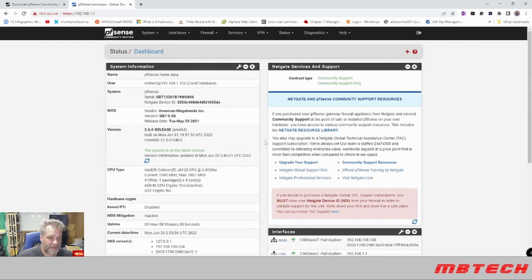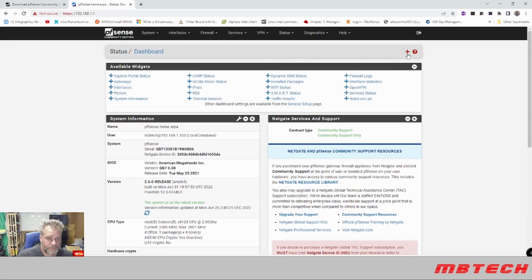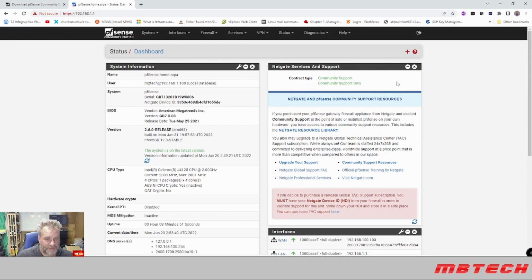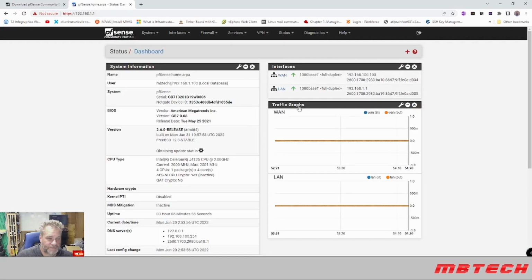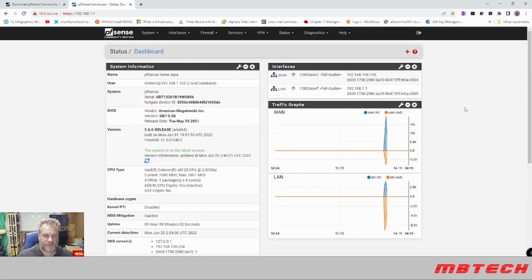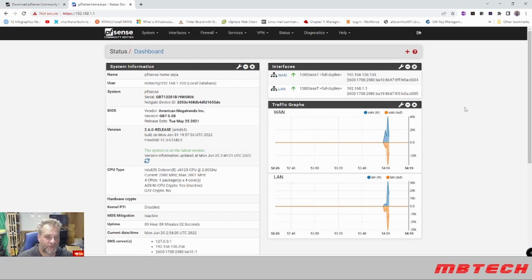We can add some more stuff to your main board here. I mean, you can add different items to your dashboard. So here you can go in and say that you want to have your traffic graphs. So you can add traffic graphs, and there are your traffic graphs now. You might not want the services and support, so you can delete that one. So now we just have our LAN and WAN information. Everything looks pretty nice and neat for that.